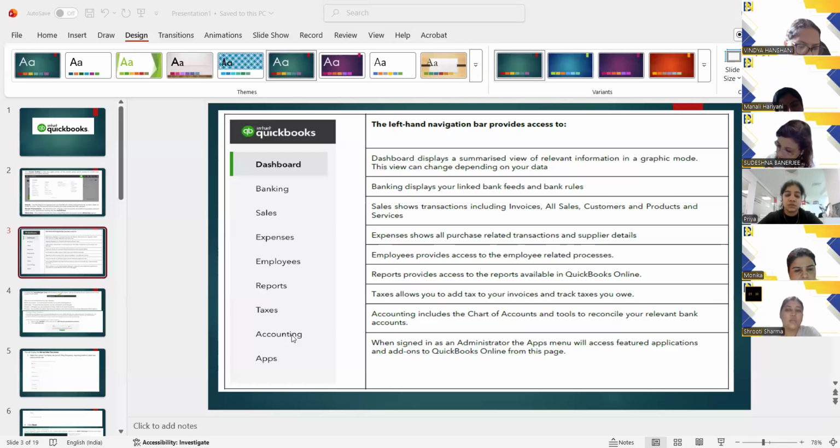Next comes the accounting part. Accounting includes the chart of accounts and tools to reconcile your relevant bank accounts. There are many other topics covered here, like journal entries and other things. So you can go ahead from accounting and check for everything. I'll be moving into the next steps.